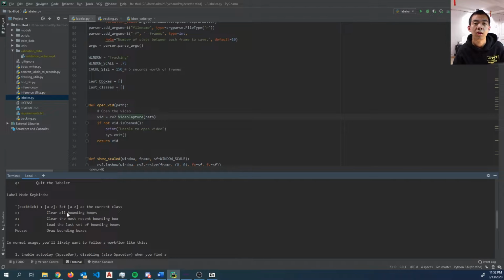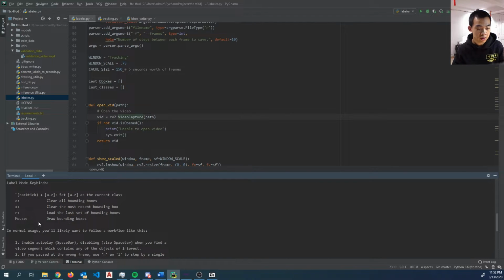FRC might be just only 1. Only for this year, for example, the Infinite Recharge only has 1 power cell, which you just need to detect. Just that one element. So you don't need anything more fancy. So you can use the mouse.